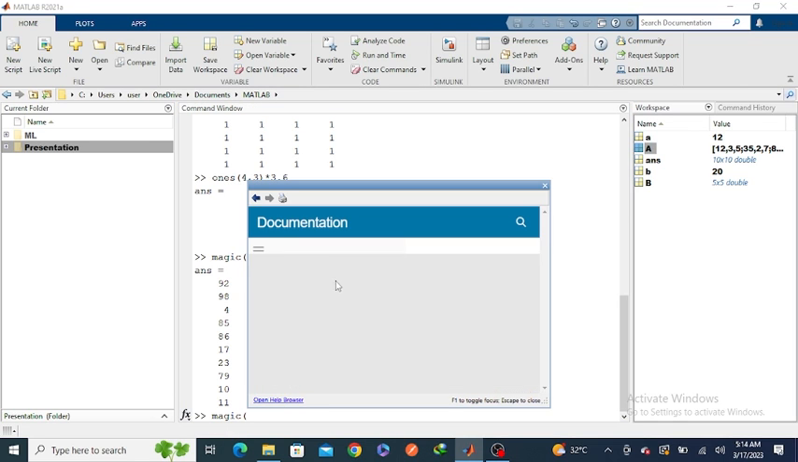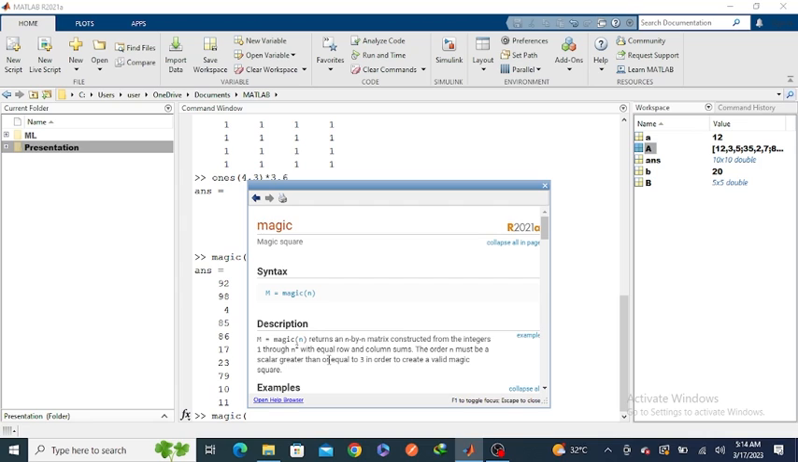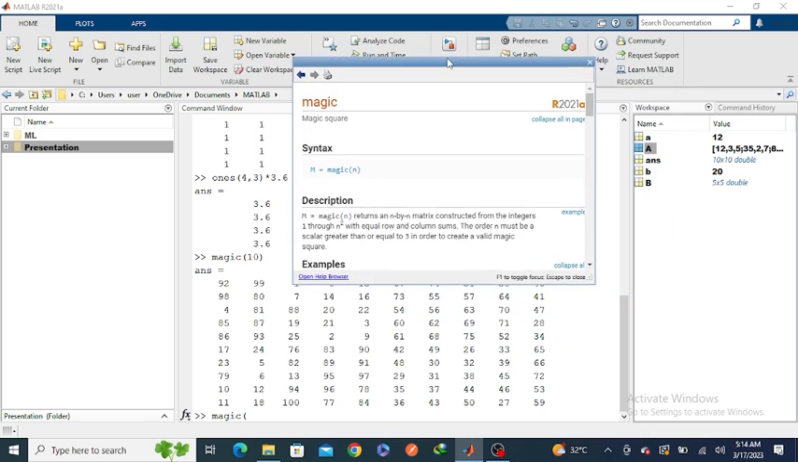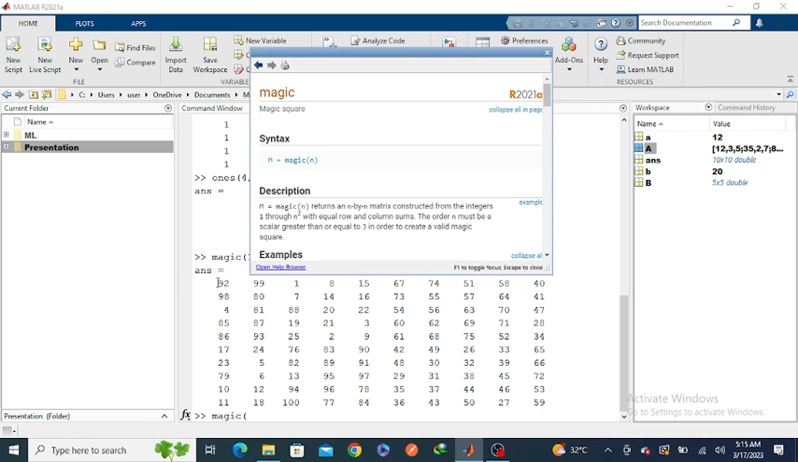Let's see, what is it with the magic matrix. It says it returns an n by n matrix constructed from the integers 1 through n squared with equal row and column sums. So what this simply means is, if you add all the numbers on a row, the sum will be the same as every other row, and if you add a column, the sum will be the same as every other column. That is a magic matrix.